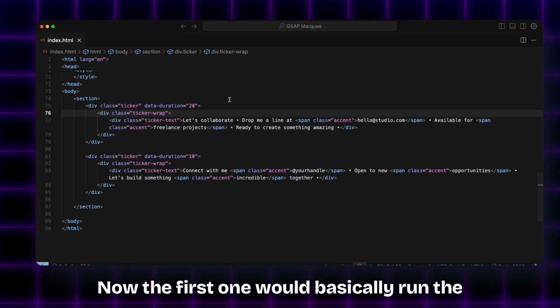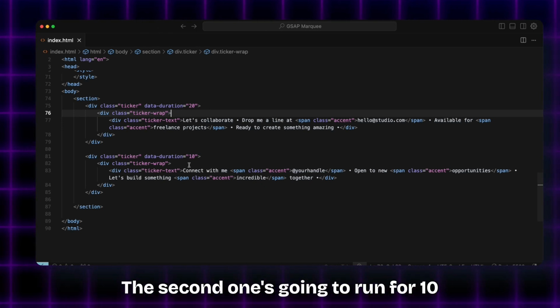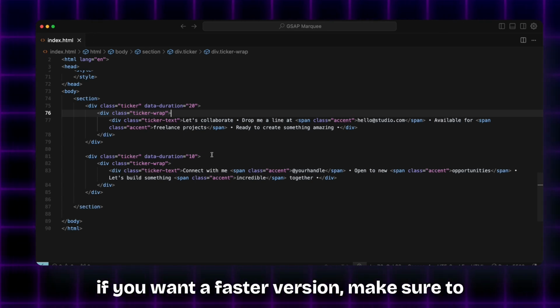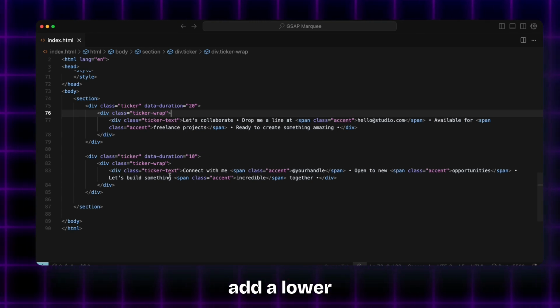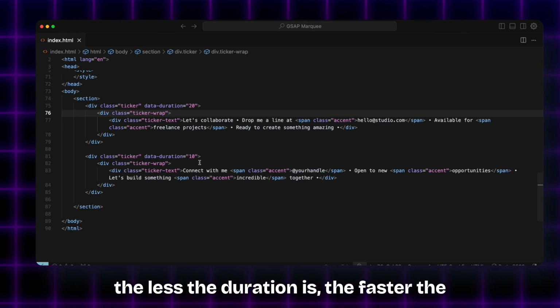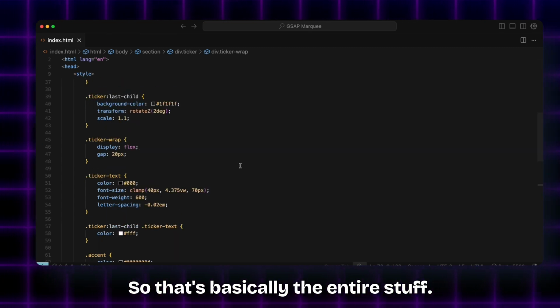Now the first one would basically run the animation for 20 seconds. The second one's going to run for 10 seconds. If you want a faster version, make sure to add a lower value for the duration, because the lower the duration is, the faster the ticker would move. So that's basically the entire stuff.